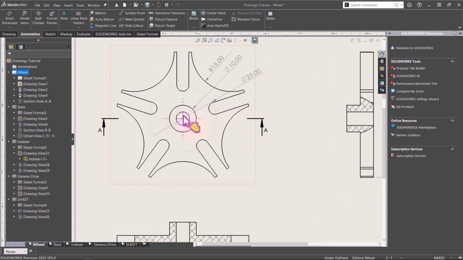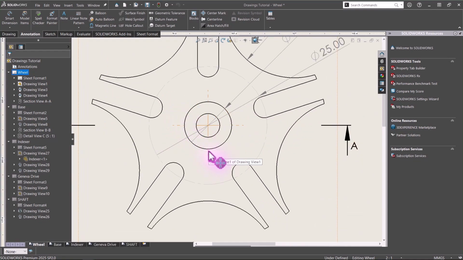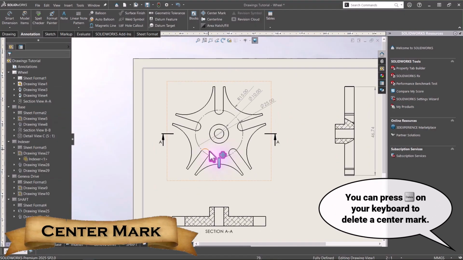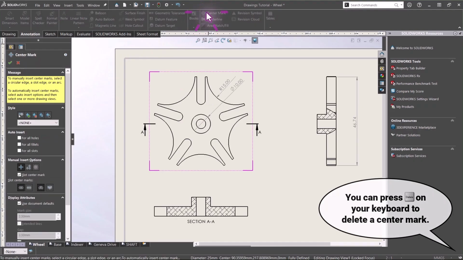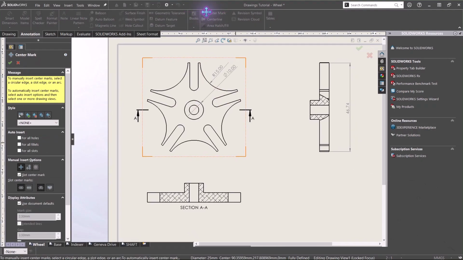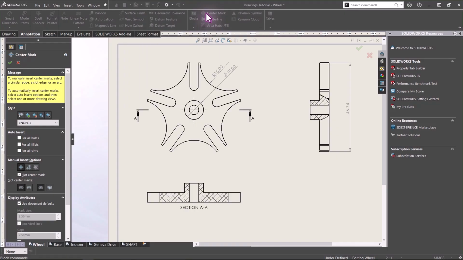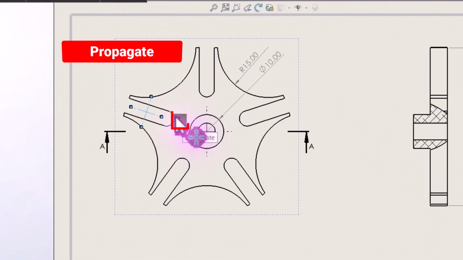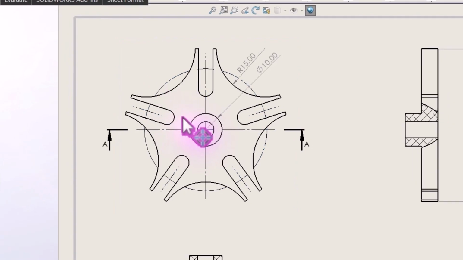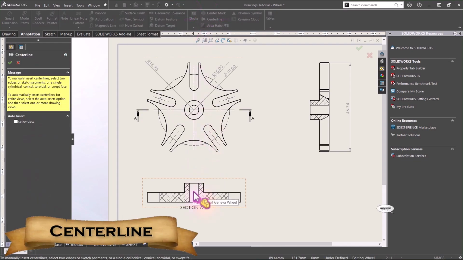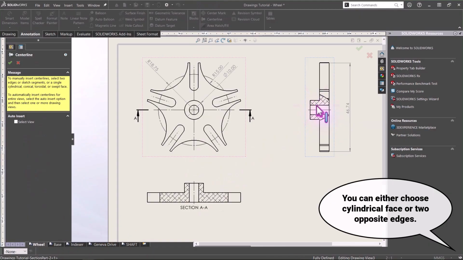By default, whenever a circle appears, you'll see crosses marking the center. These are center marks. They can be selected and deleted if needed. You can also manually add center marks using the centermark command by clicking any circle or slot. The Property Manager includes options like Propagate, which helps you apply center marks to patterns automatically. Similar to center marks, center lines can be added by clicking a cylindrical face or two opposite edges.